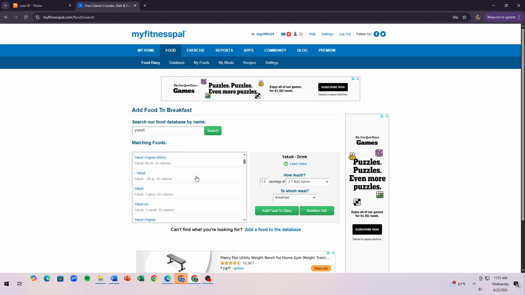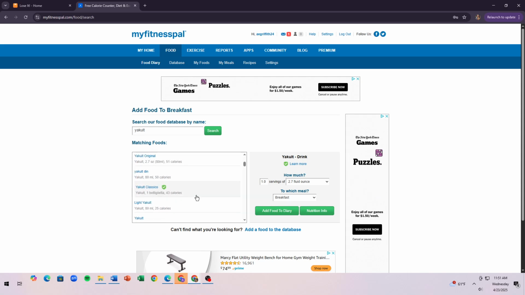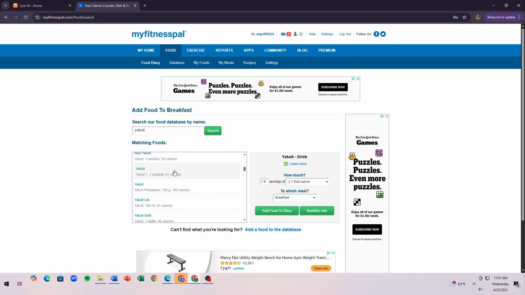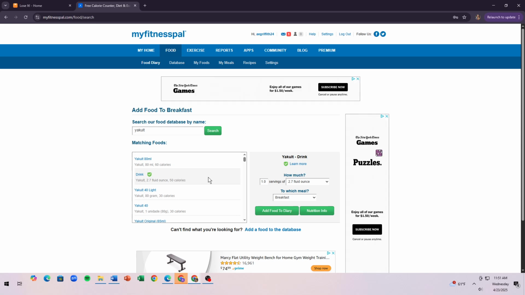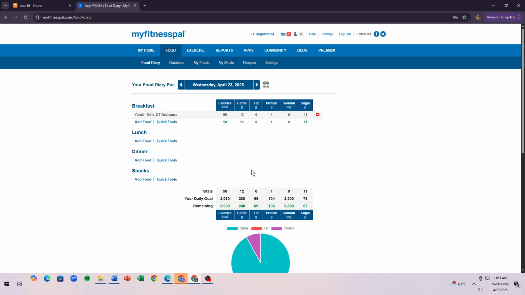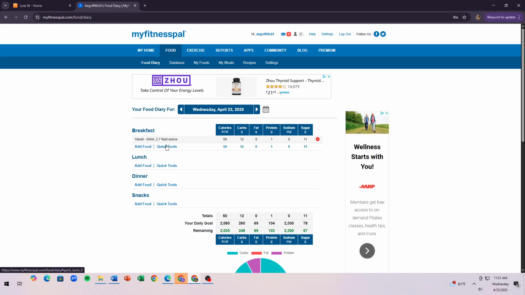As you can see though, there's a bunch of different options here. There's original, classic, light Yakult, new Yakult, Yakult Plus. There's so many different things on here. So this is where it is really important to look at the nutrition labels or the food labels of your food as you are logging them to make sure you're logging it as accurately as possible. So like I said, I know this by memory that this is the right option, so I'm going to go ahead and choose it and then click Add Food to Diary. And then you can see, bam, we've got it right here.